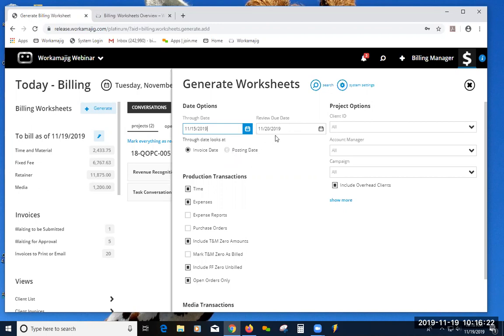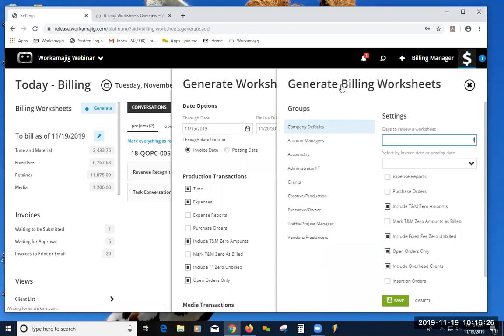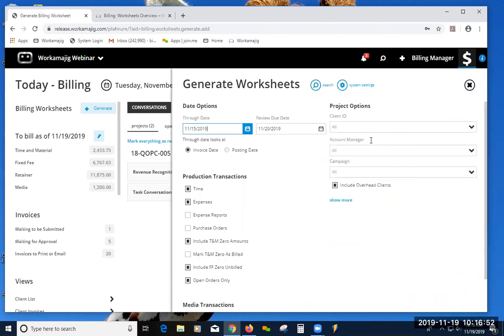The review date. The review date is based on, kind of a default in your system settings. So what do you generally give? If you're generally always giving 2 days, maybe you run your billing worksheets on a Monday. You want them all reviewed and back by a Wednesday so that you can get your invoices out by Friday. So you can set under your system settings here what the default is. So mine is just set to 1. Expect my employees to stop what they're doing, review my billing worksheets, and get them back in to me.